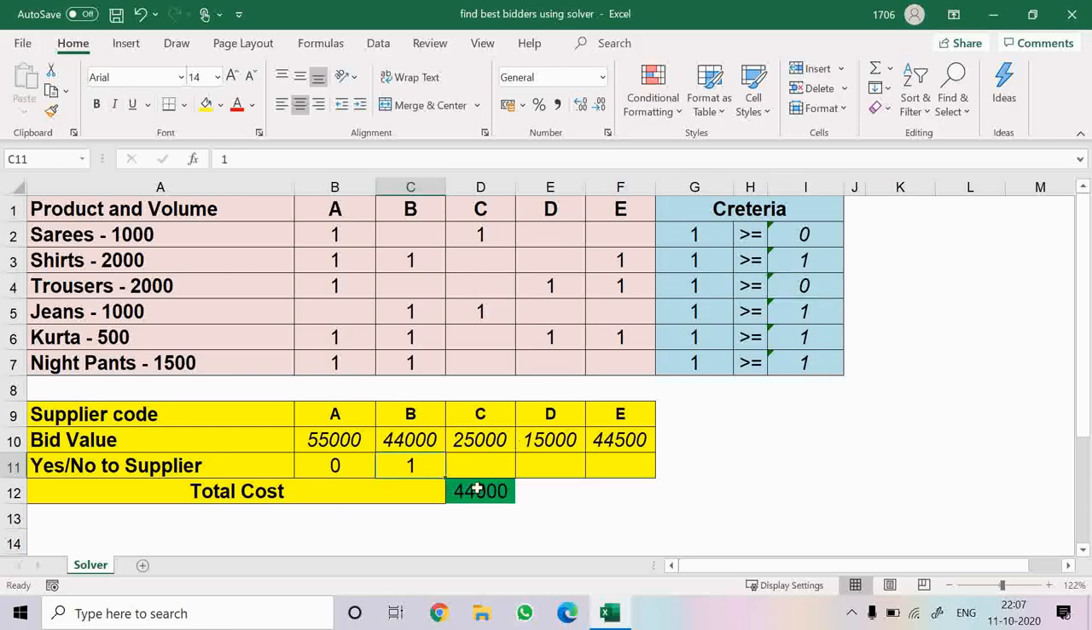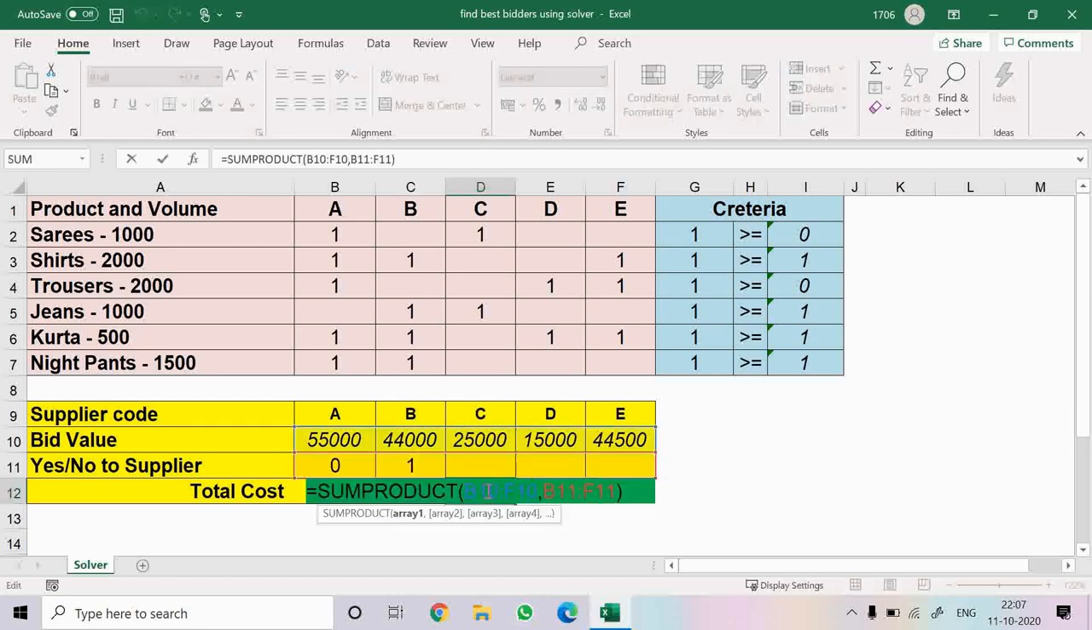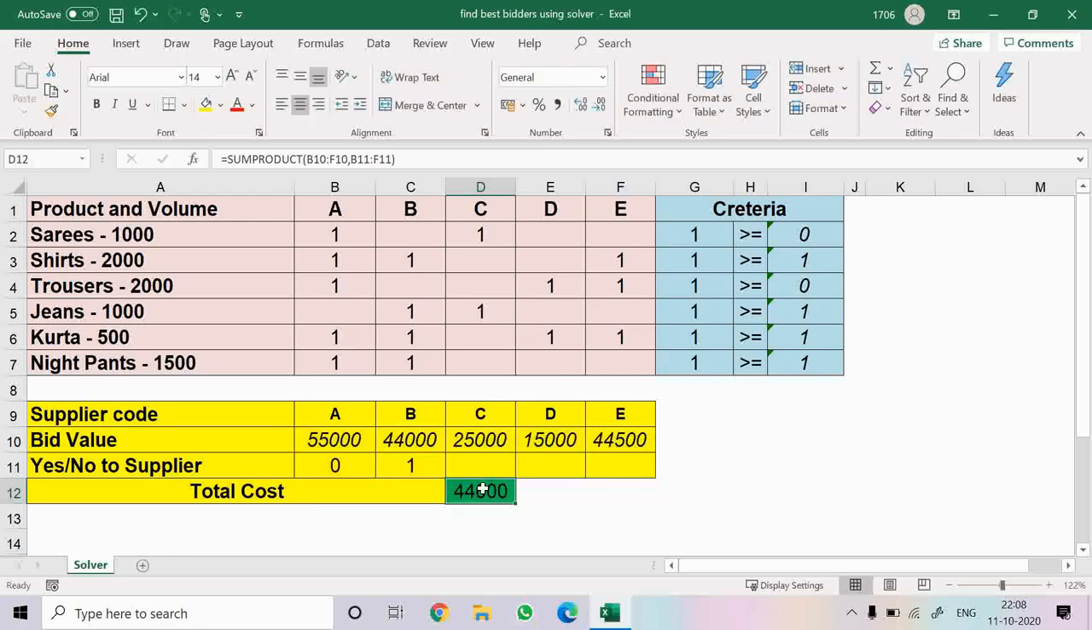Also you are getting the total cost here. If you are selecting this supplier, how do we calculate the total cost? SUMPRODUCT of bid value into supplier selection. Because you have selected only supplier B, 44,000 into 1 is 44,000, and the remaining values are multiplied with 0, so it comes to 0. So 44,000 is the value. If you select this one also, then you will get 44 plus 55, 99,000, because these three are blank, so they become 0.